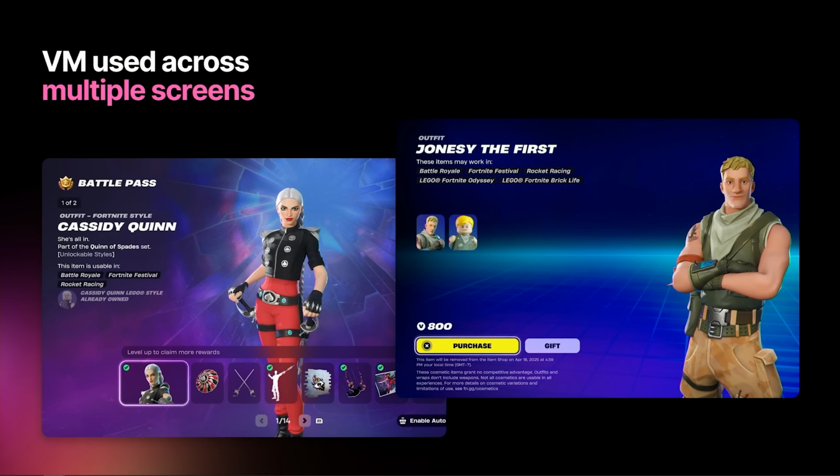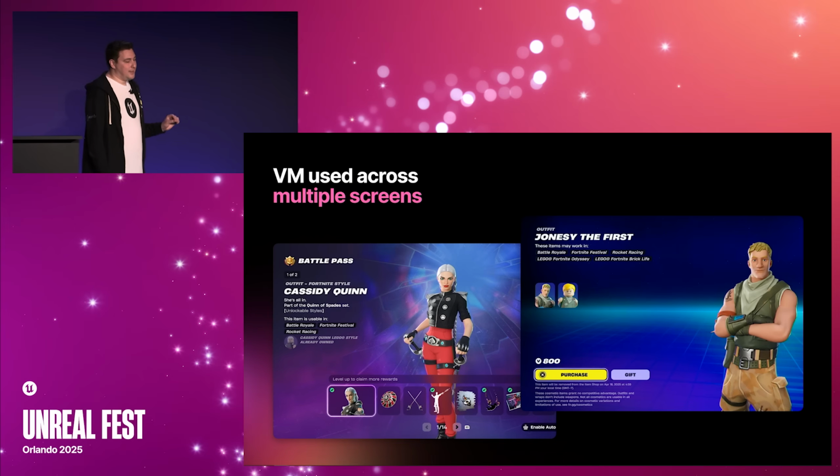So here's an example of that item details VM being used in multiple features. As a reminder, on the left, we're using the item details VM for the item info on the season pass screen, showing Cassidy Quinn. The screen on the right is the offer inspection screen in the item shop. We're using the same VM to get info about Jonesy the First. The item shop doesn't need to know anything about season pass data, so that's why we kept that data out of the item details VM. It would just bloat and add complexity to the VM that we don't want or need in the item shop.